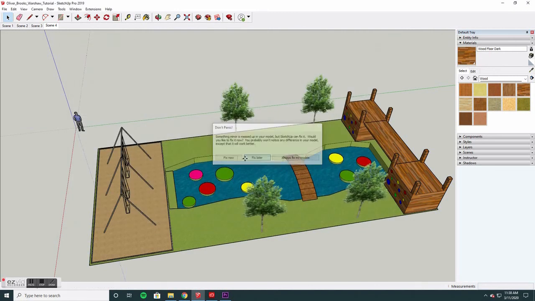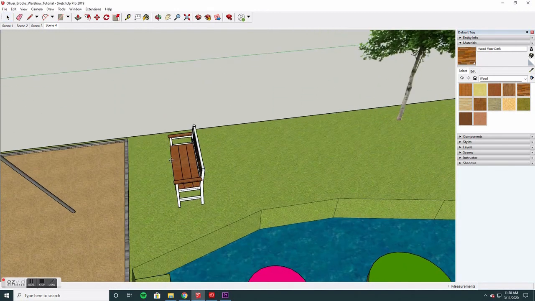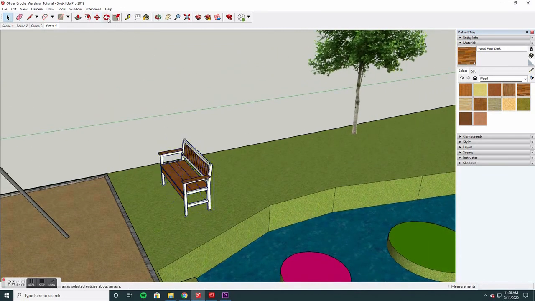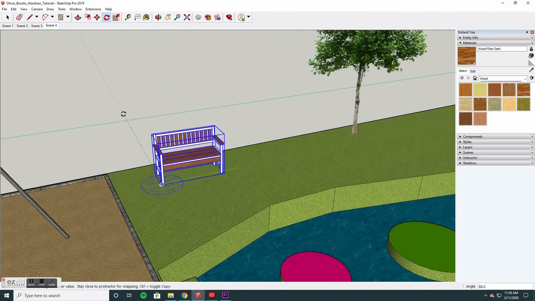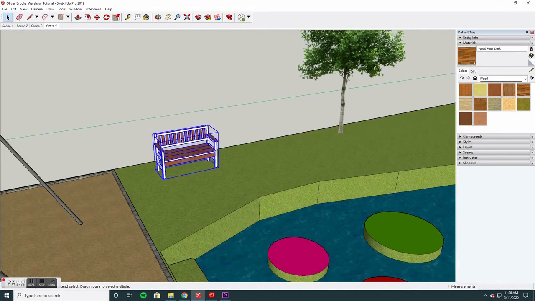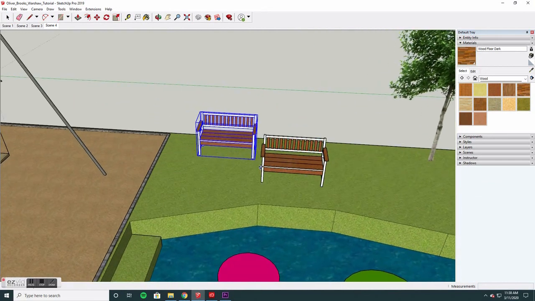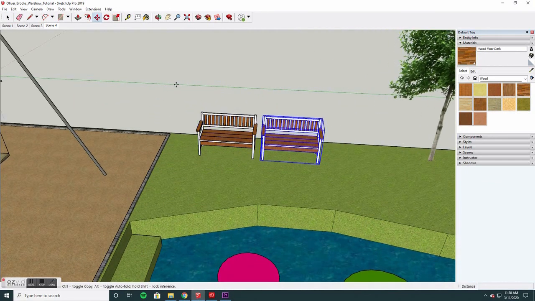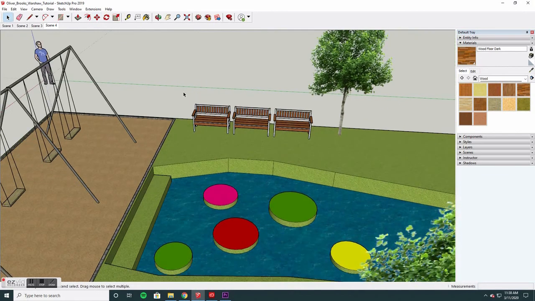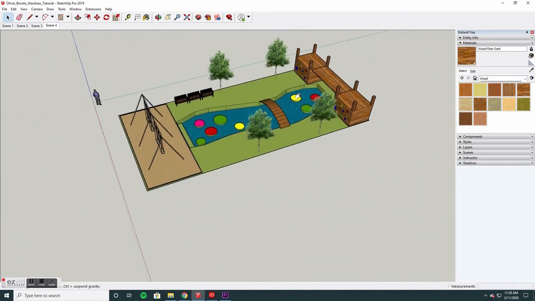You can obviously make these things yourself. And if there's a specific type of seating that you really want in your space, you will probably have to do so. But if you're looking for a generic bench like this, you can just go ahead and add it from the warehouse. I'm using the rotate tool to reposition these benches to face inward. Copy and paste a few more. And there we have it.